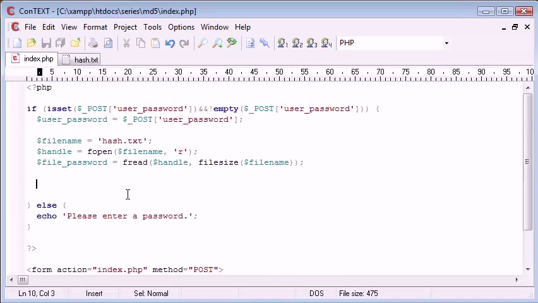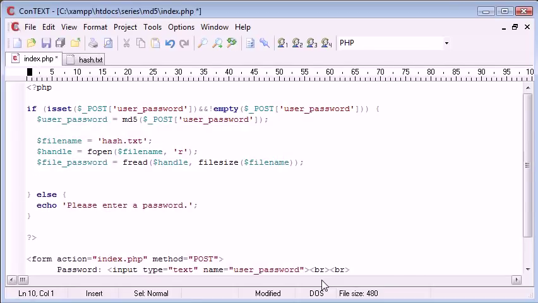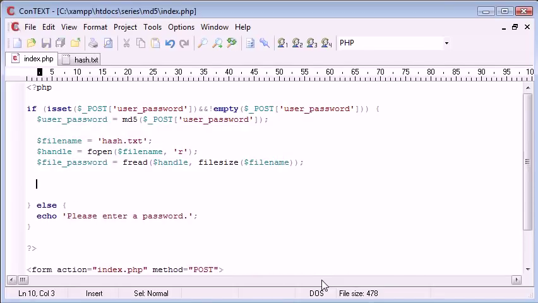Now what we need to do is hash the password that the user has entered. So this user password needs to be converted to a hash in order to compare it to another hash. We can do this just by simply wrapping it in the MD5 function. Now the password is automatically converted to an MD5 hash, and if we were to compare them, they'd either equal something completely different or the same, as they're now both hashes.